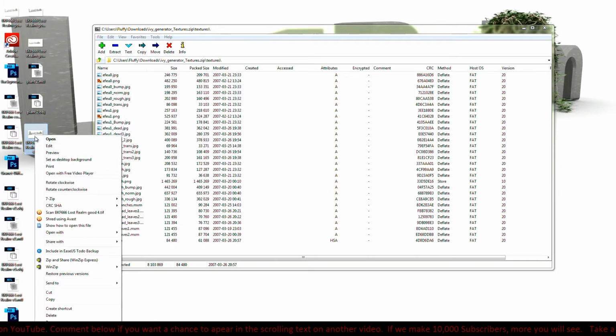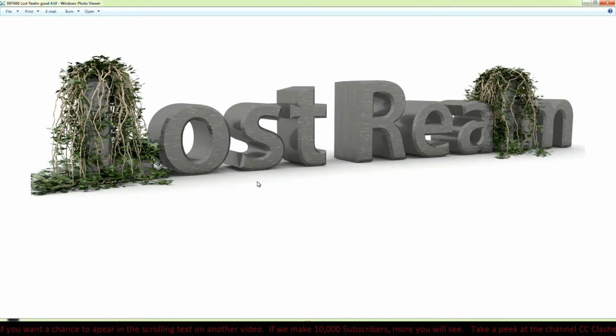Yes, so open with just the Windows Photo Viewer. There you go, Lost Realm. We just created that. We put some additional vinage over here. That looks pretty cool. And I like the little reflections off of it. So yeah, we could do more with this. I'm liking it.